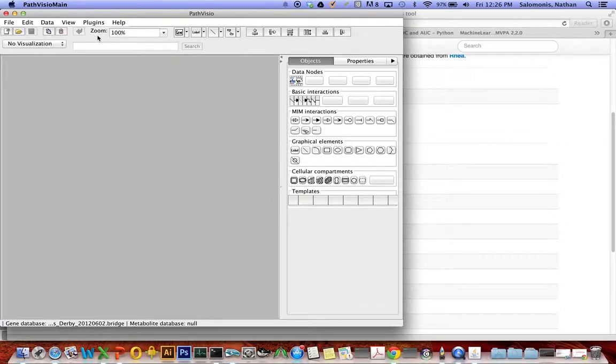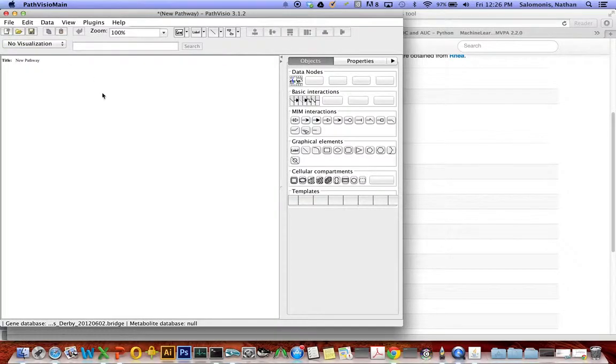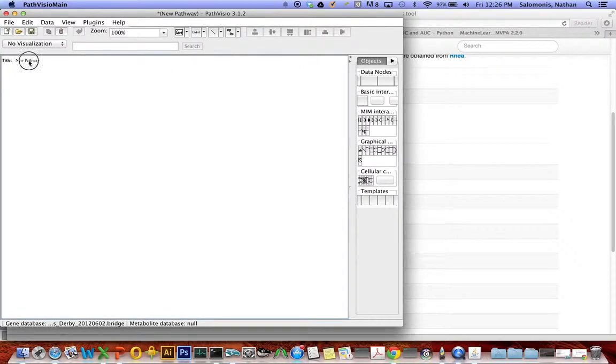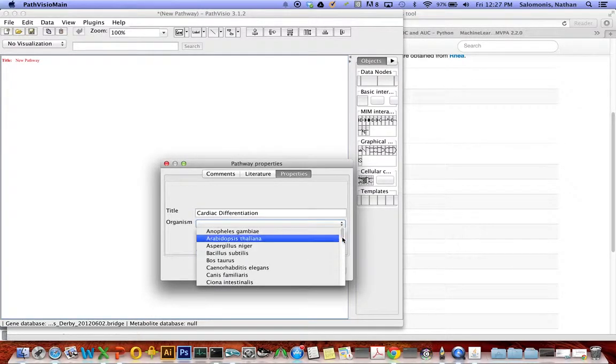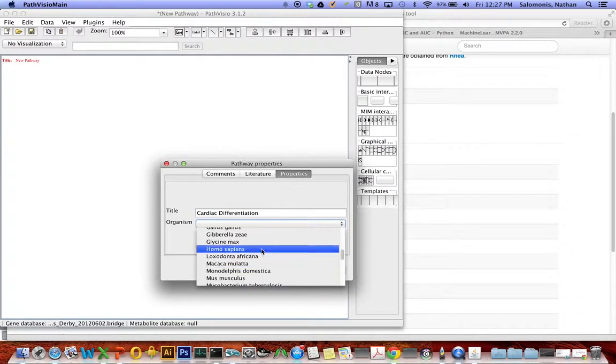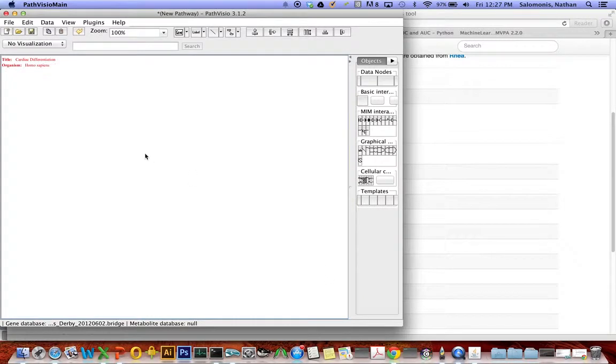At the top of this window, you have a bunch of tools for creating the pathway. If we're going to start creating a pathway, we start with this new pathway selection button. We can name this pathway by double-clicking on it. We're going to call this cardiac differentiation. And we're going to select the organism as Homo sapiens. And we're ready to begin.